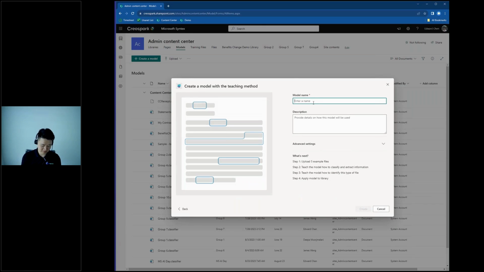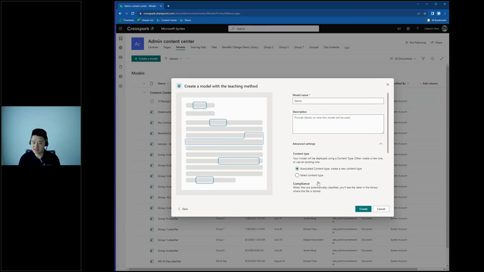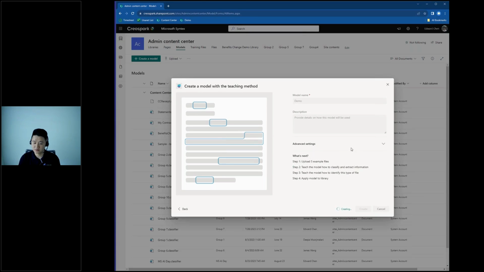So give it a name. I'll just call this demo. And if you go to advanced settings, you could create new content types and whatnot, but we'll just leave it alone. So hit create.